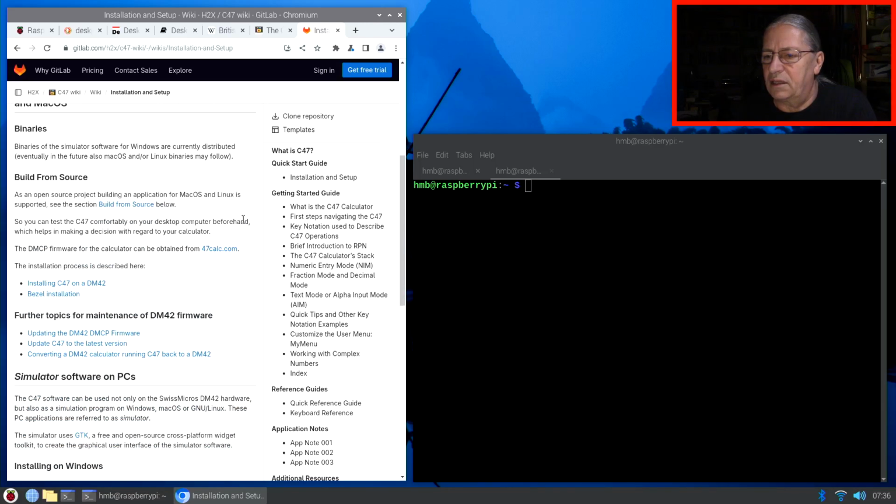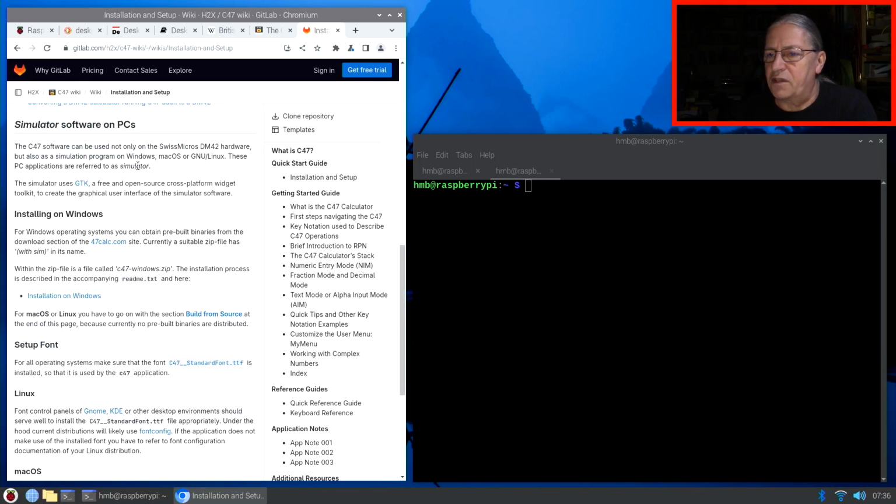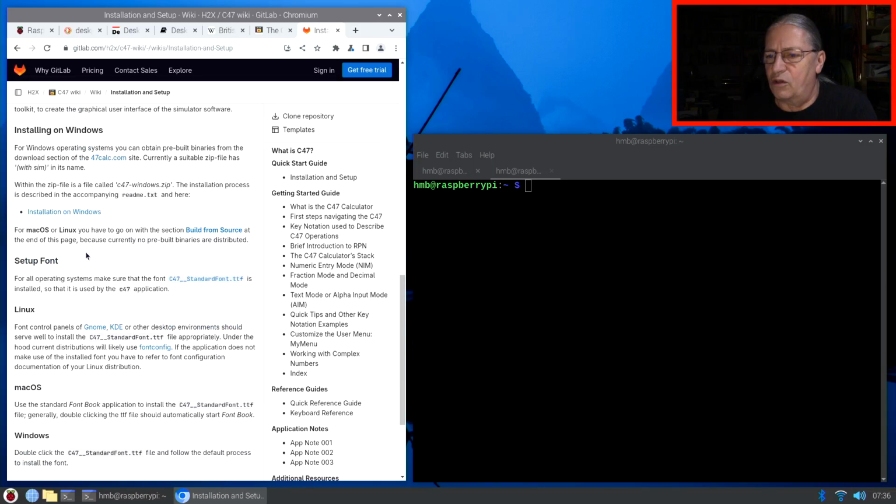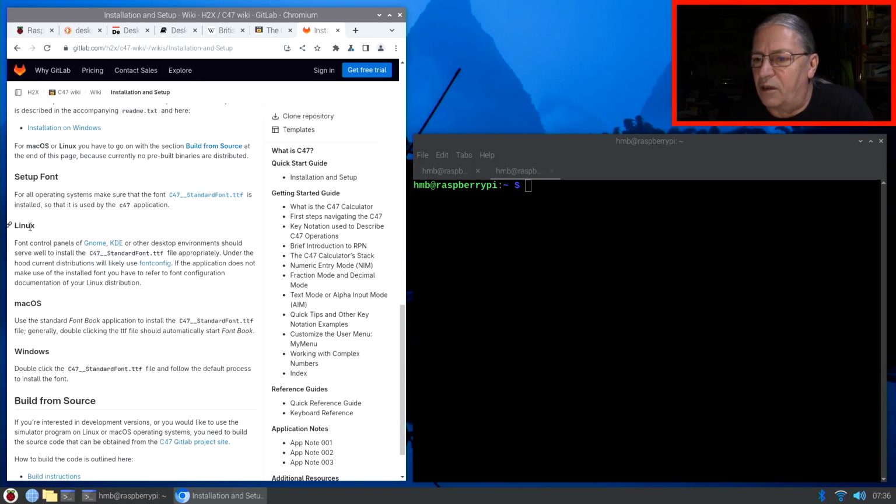And here we have a simulator software on PCs. The first section is about Windows, and then we come to Linux. And first thing we need is the font, because the calculator has its own font for the display simulation. It's the same font used on the DM42 hardware if you install it there. But we need this font, of course, also on the Raspberry Pi now.